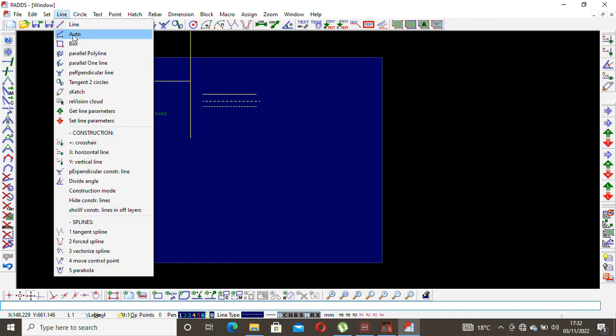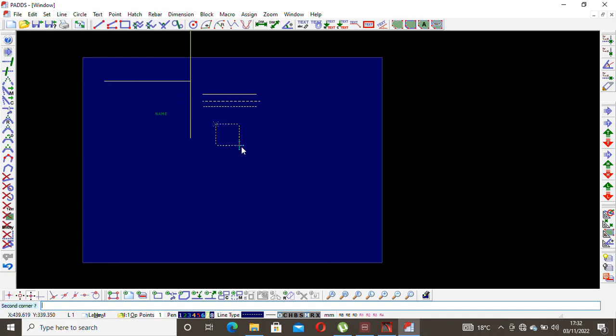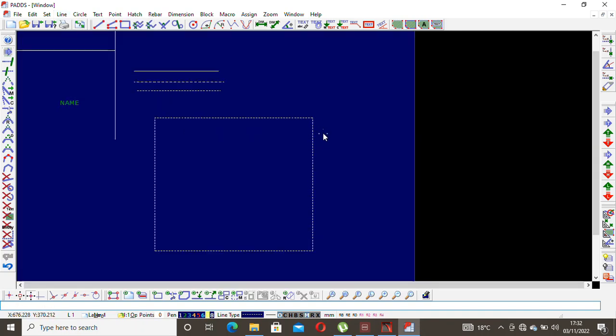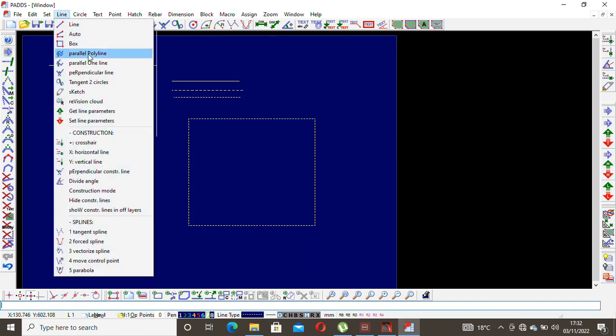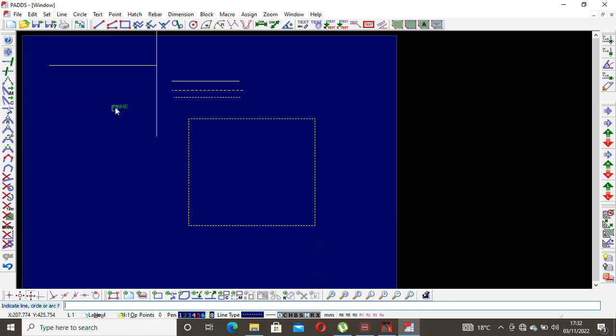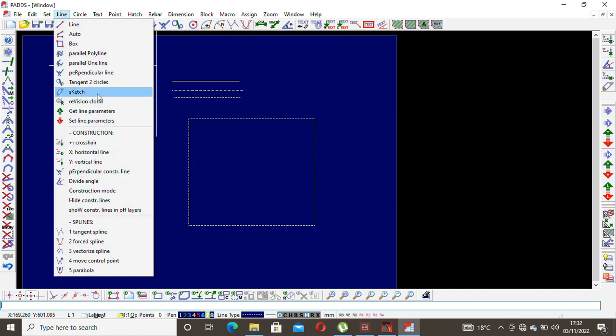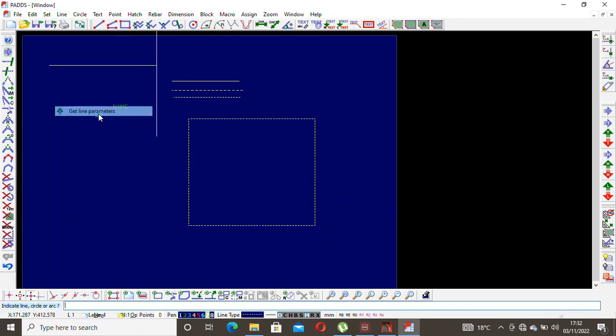You have the outer line, you have the box line. And there you see, you draw a box line. Okay, you have the parallel line, those are the parameters where you do your surface line parameters.